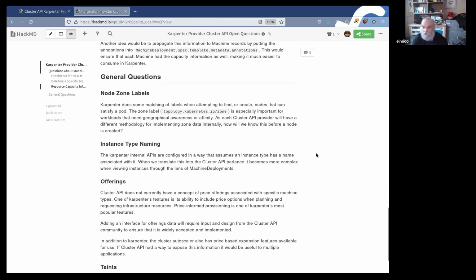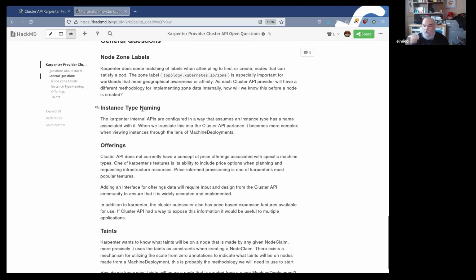And then there's a bunch of general questions, even beyond using machine deployments. How do we know what a node zone label is going to be? How do we know what the labels on the node will look like, just from the machine set? How do we know that?